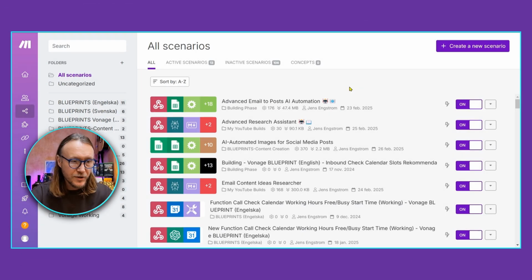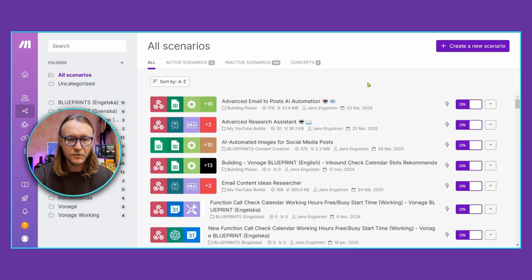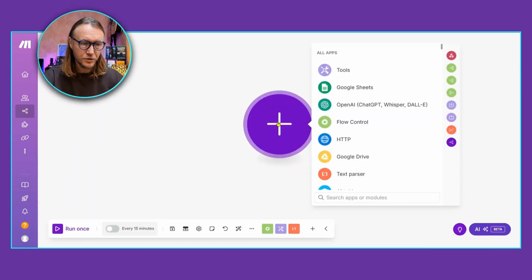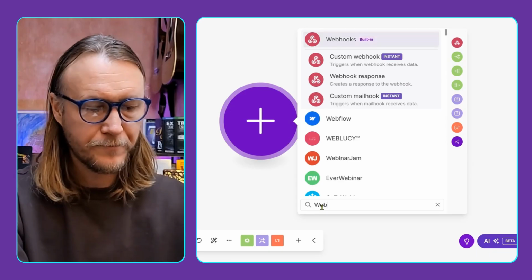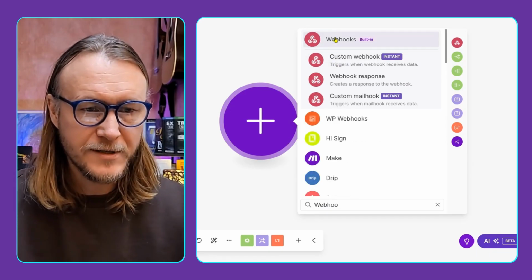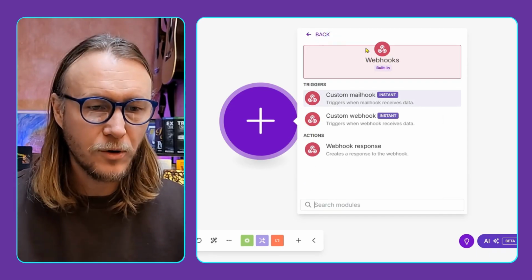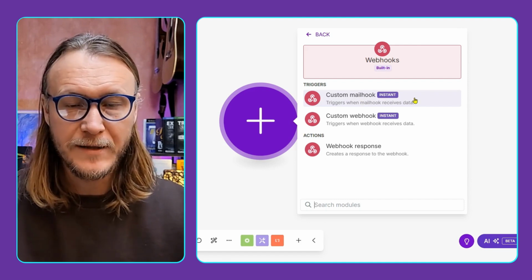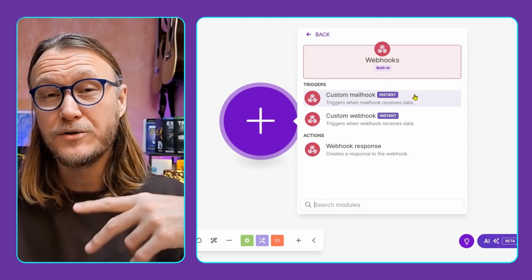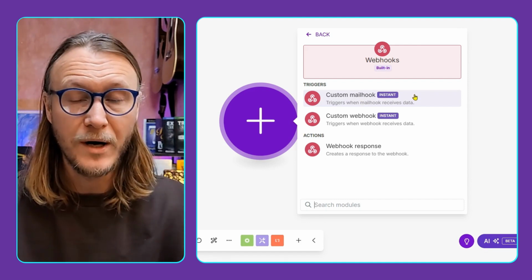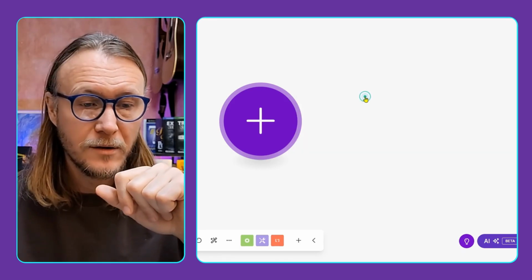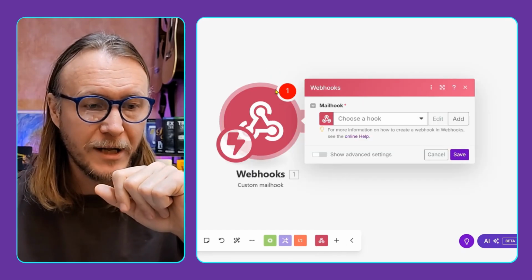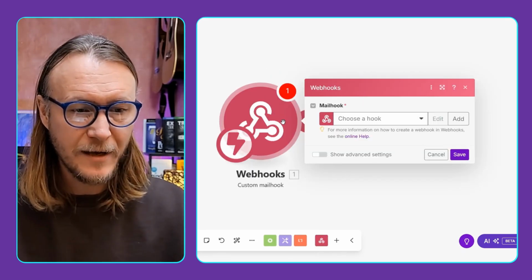So once you're inside of Make, all you have to do is click create a new scenario, and then this is what you should see. So the first thing we need here is webhooks. And you can see this comes up. We're gonna open that, and we're gonna use a custom mail hook in this case, since we're using this to send an email to this very system. So click the custom mail hook, and we're gonna have to create a mail hook.